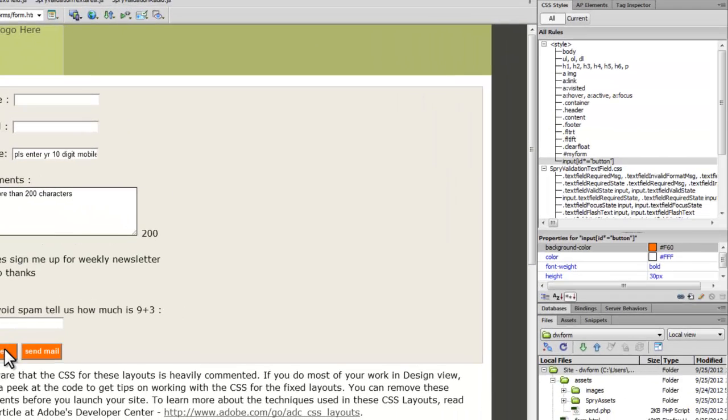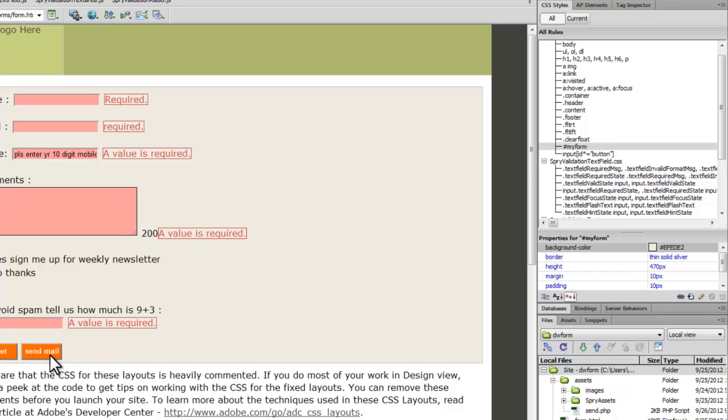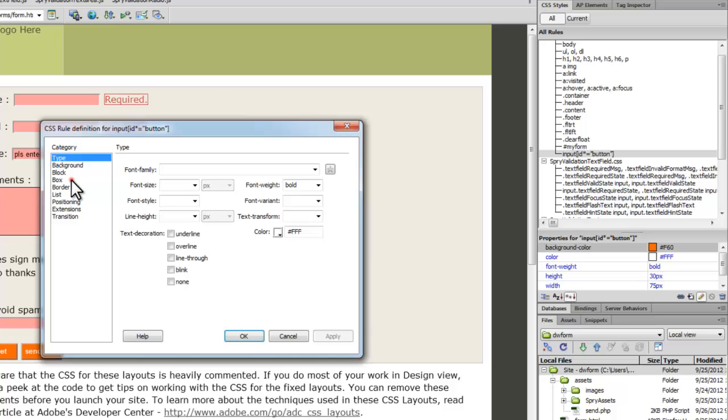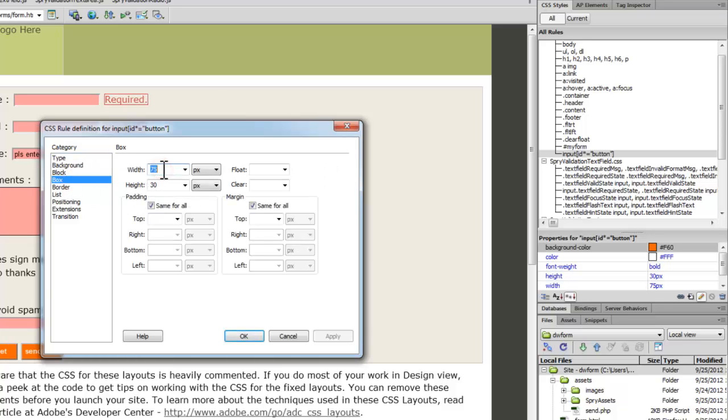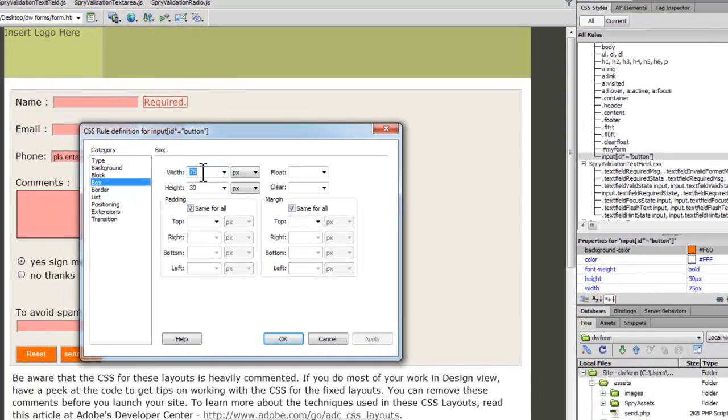Now that I'm done with the buttons, I can actually see the Sendmail. The exclamation mark is missing, which means that I need to go back to the same rule and just increase the width a little bit. Let's go with 80. Let's try 80.